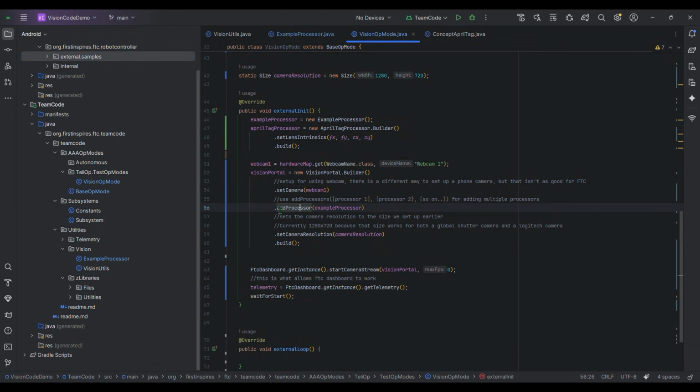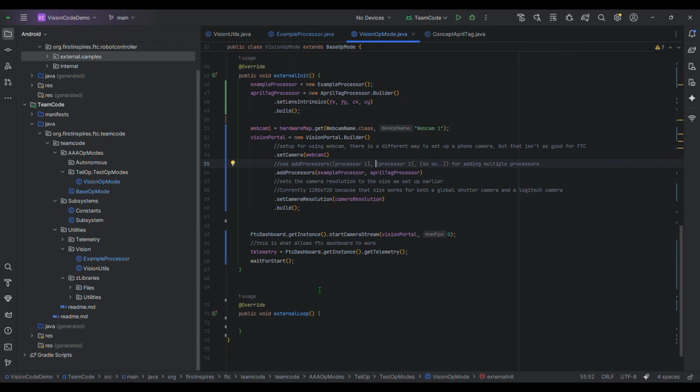And then we also have where you add your processor. If you are doing just one processor, great, you've done it. If you're doing multiple, you would just do this, and then for example, I can type in April tag processor. And then if I want to get my data from the April tag processor, I would just later in the general teleop do April tag processor dot get whatever data I want from that processor in specific. So you refer to your processors themselves in your teleop itself.